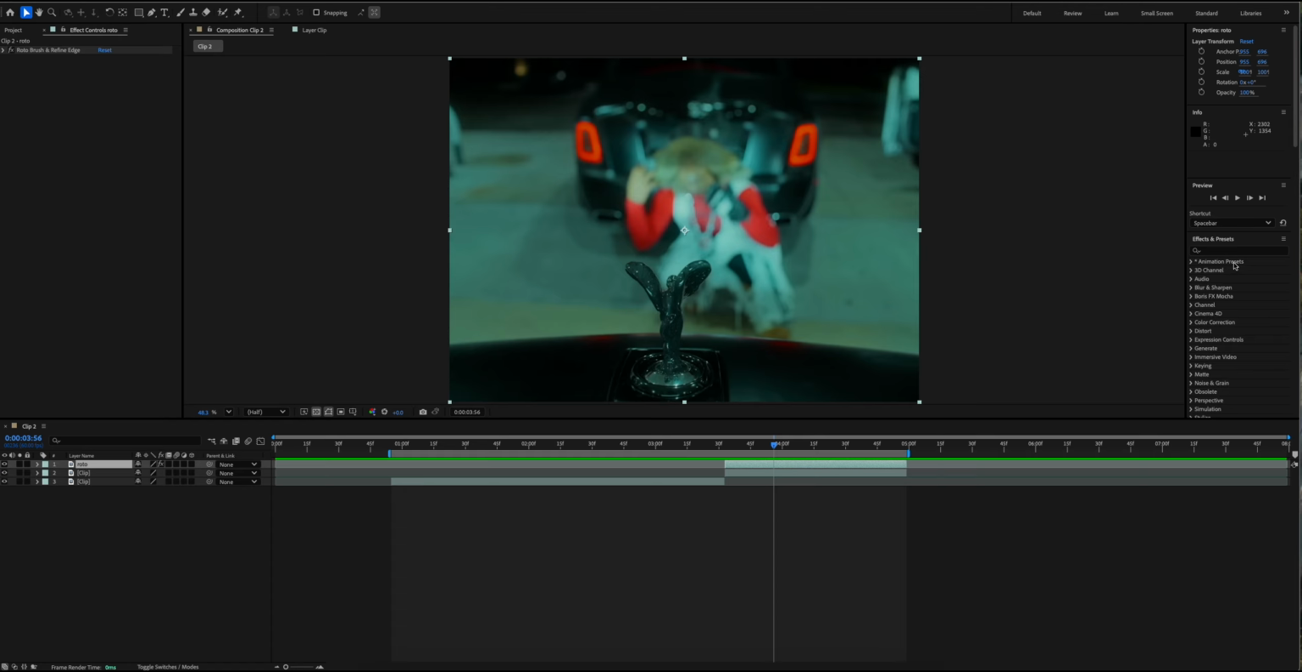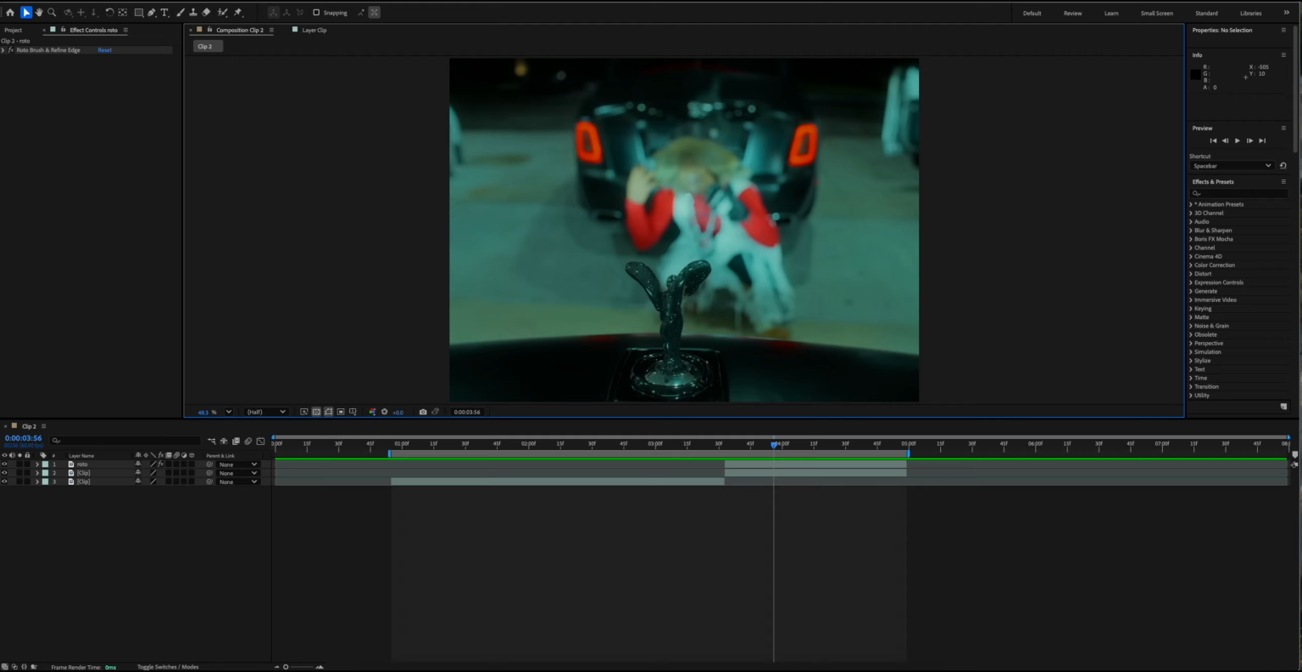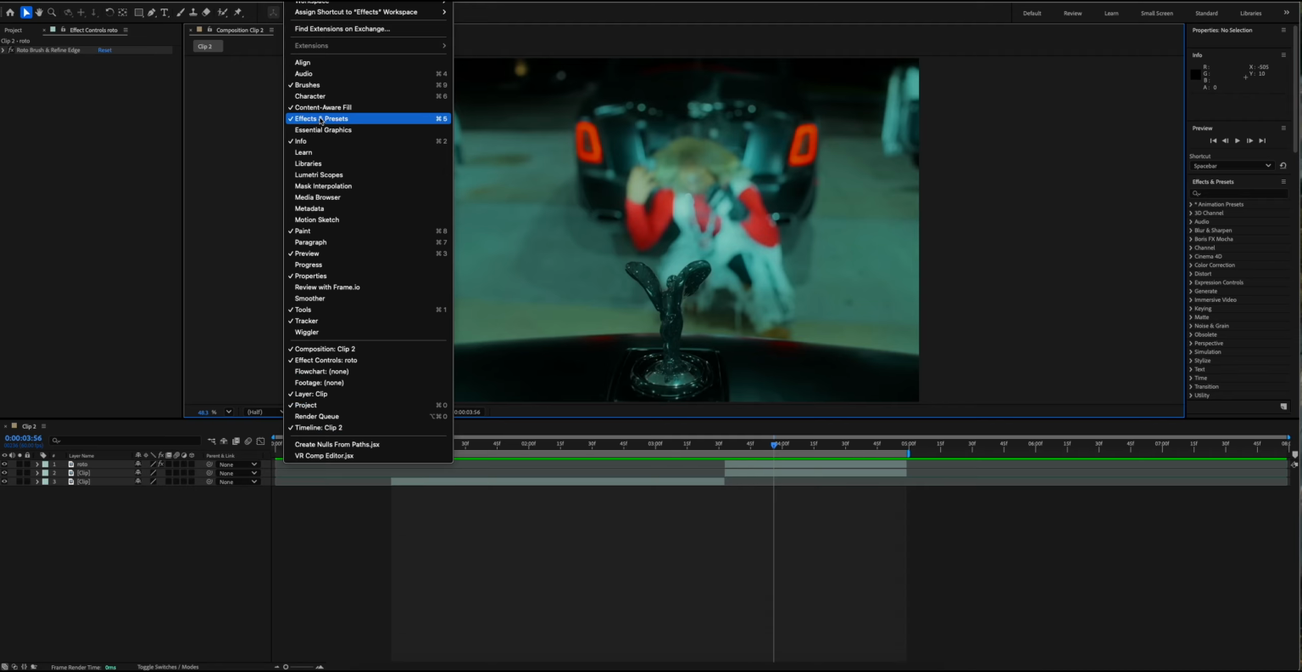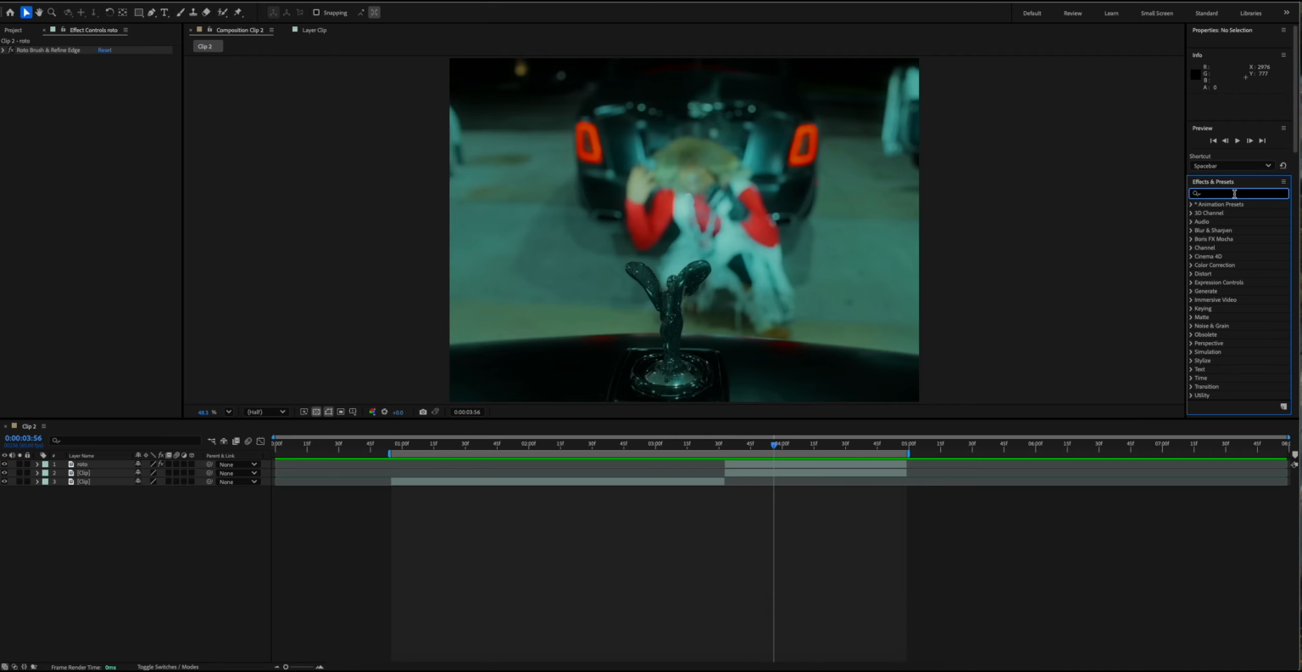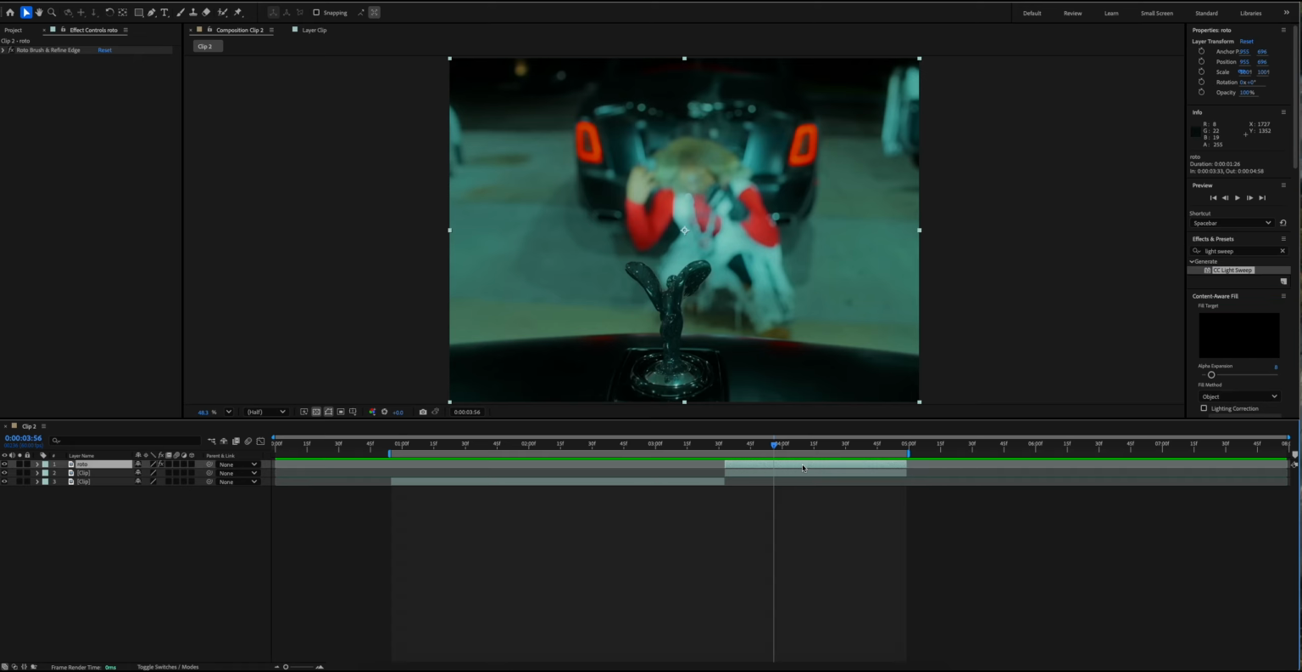The next thing we're going to do is navigate to our effects and presets panel over here. If you can't see yours, then just go to window and tick effects and presets right there. We're going to type in the effect light sweep. And then we're going to click on our rotoscope. I've just labeled mine roto to make it easier, and then drag it on top. Just like that.